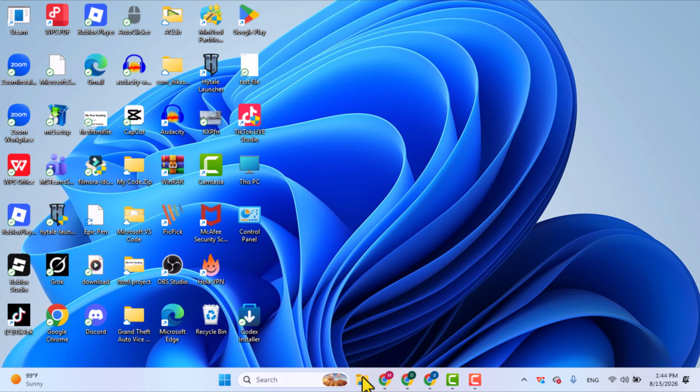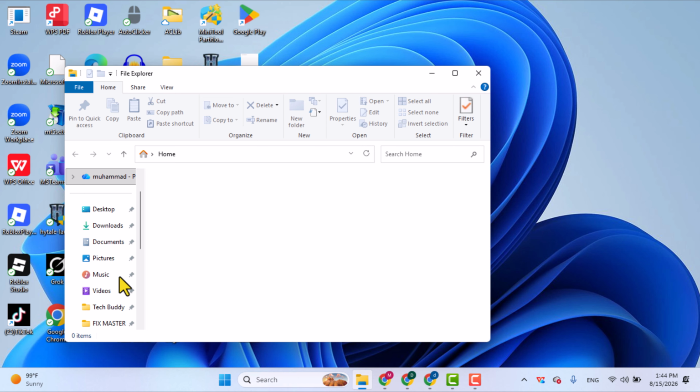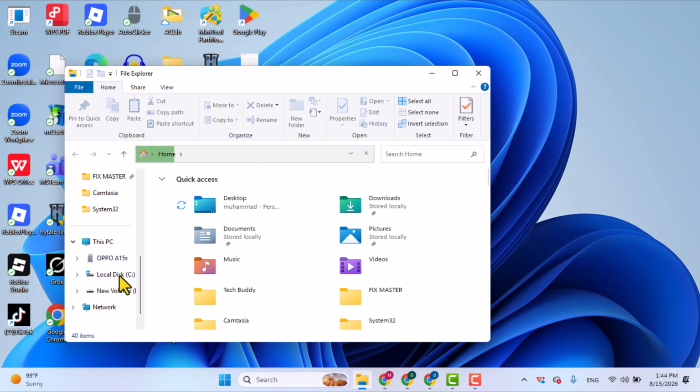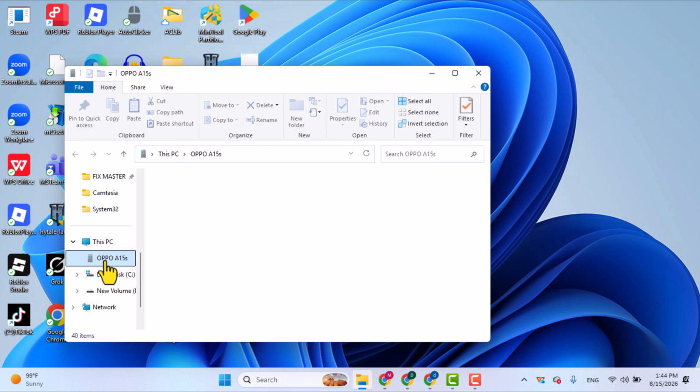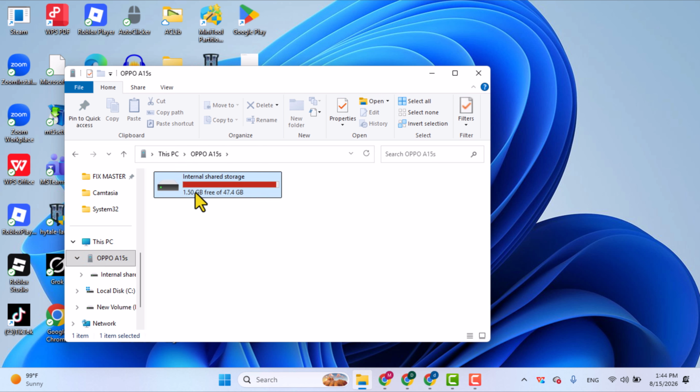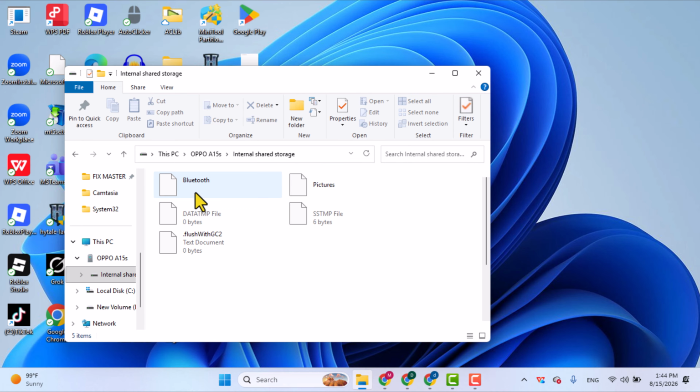Open File Explorer. In the left panel, look for your Android phone under This PC. Click on your phone's name. Then, double-click Internal Shared Storage or Internal Storage.